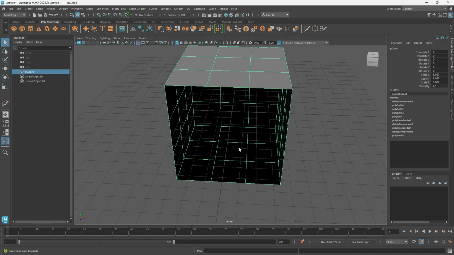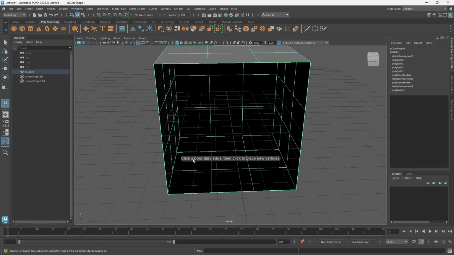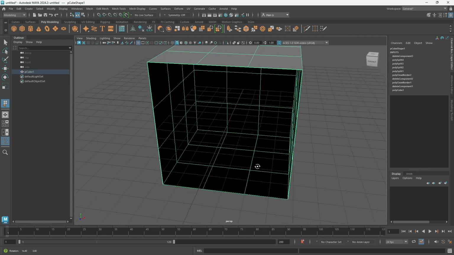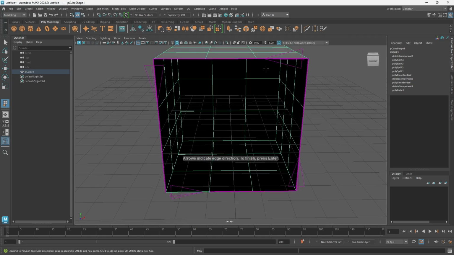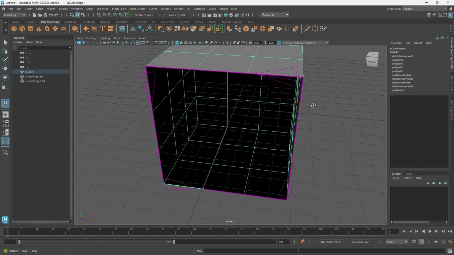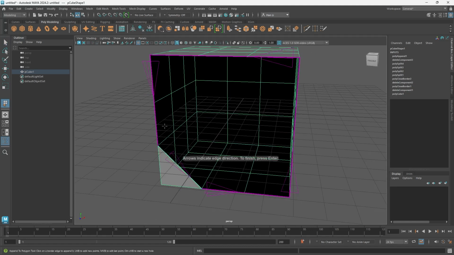Next, let's talk about the append to polygon tool. So if I go to mesh tools and I click append to polygon, I will enter the append to polygon tool, and it says click a boundary edge, then click a new edge. So for example, if I click this edge, every other edge becomes pink. This means these are the edges that I can select, and if I select this edge, you can see how it created it like that.